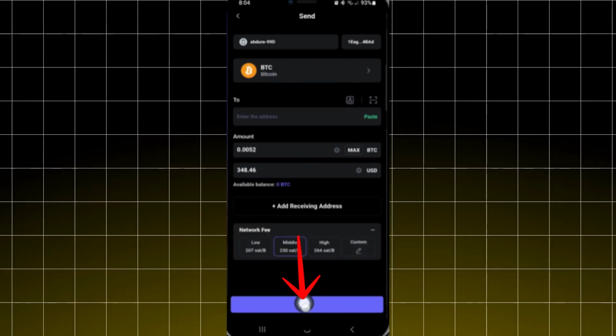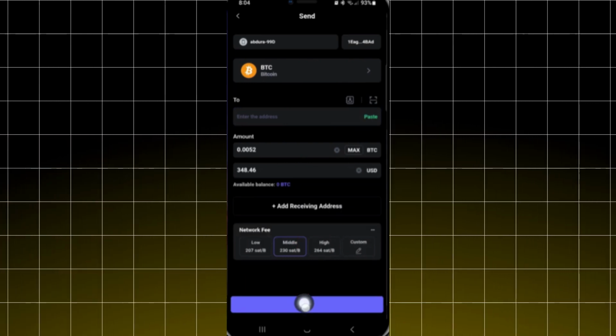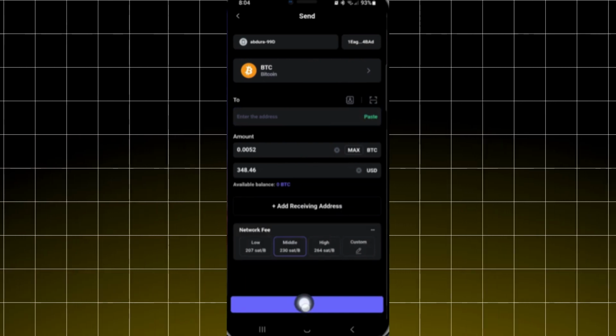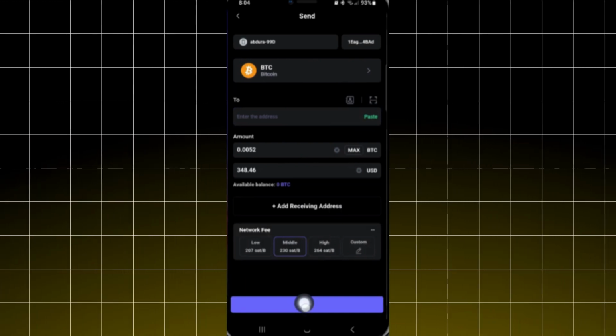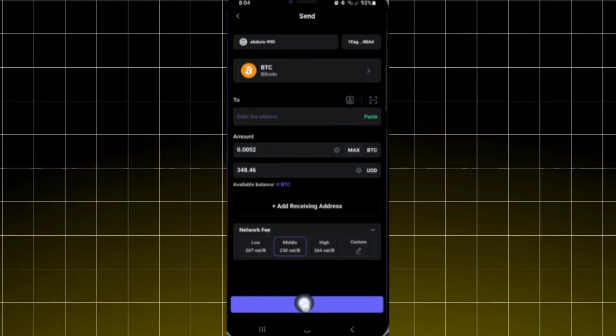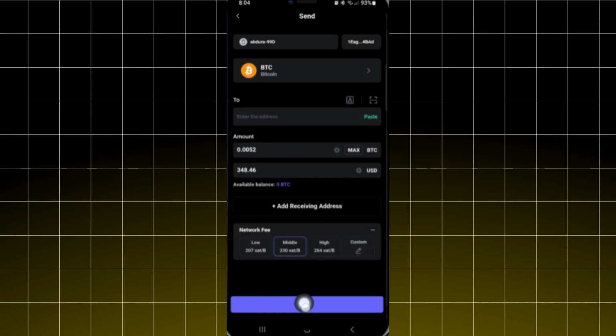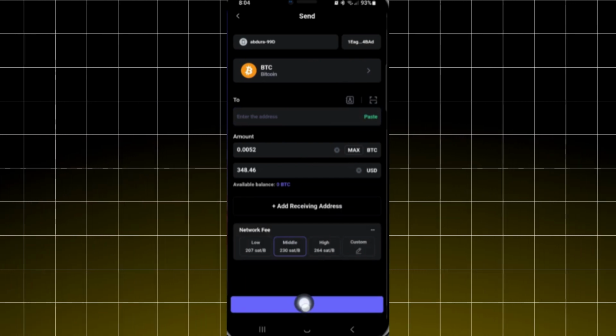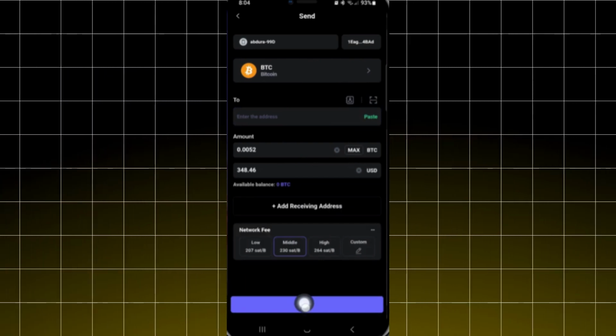Blockchain transactions may take a few minutes to process. Once confirmed, your Bitcoin will appear in Cash App. And that's it. Now you can convert your Bitcoin to cash or use it right in Cash App.